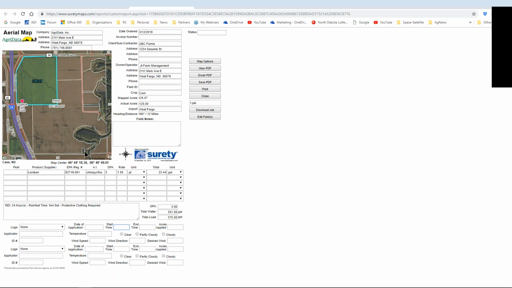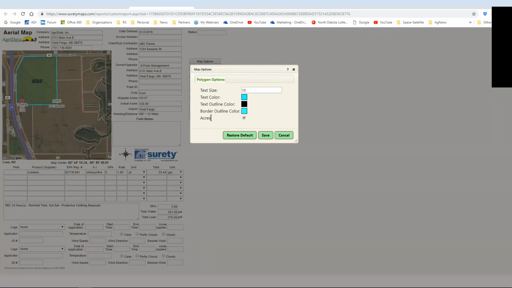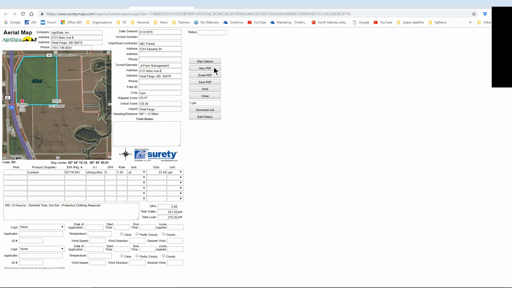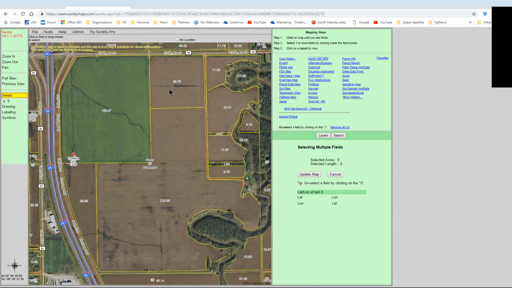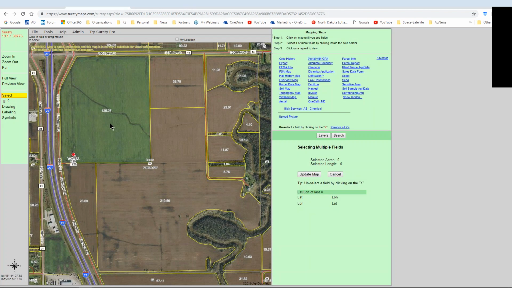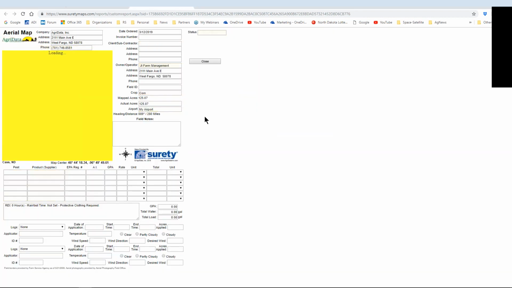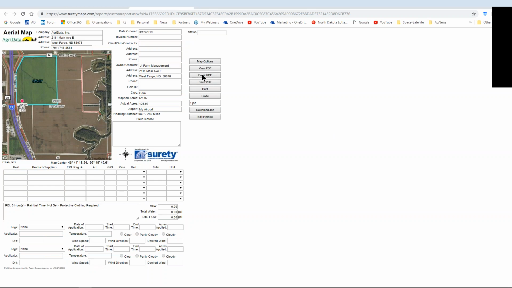If you need some customization of this form, give us a call. We can help you with that. When you're done, again, there are some map options like you saw before. You can then view this as a PDF by just clicking View PDF. And there's a PDF form. Oops, I closed it down. We can also email, and then you can save as PDF or print.